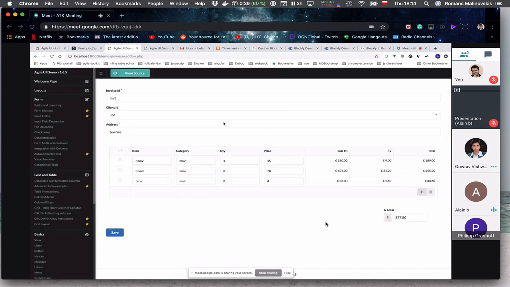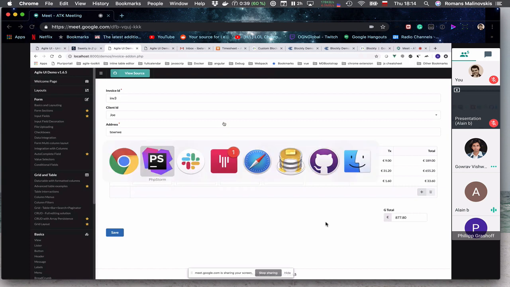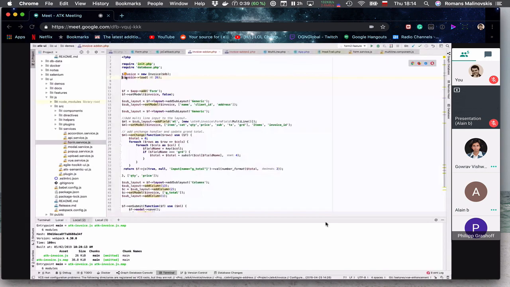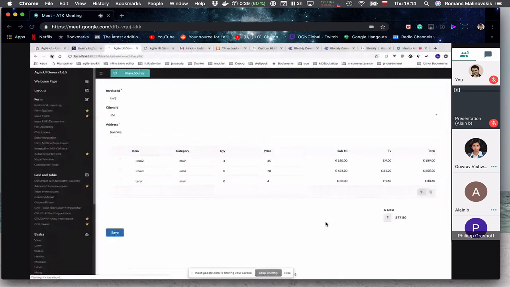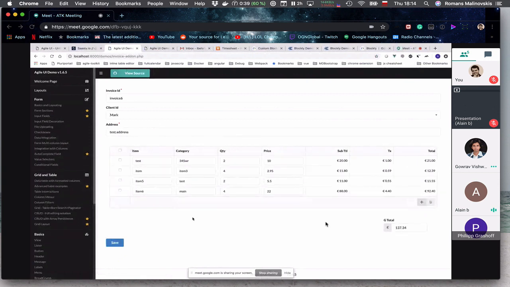Let me show you if you load an existing one, for example this invoice here. It's going to populate the invoice lines in the table, and then you can just make modifications to it.